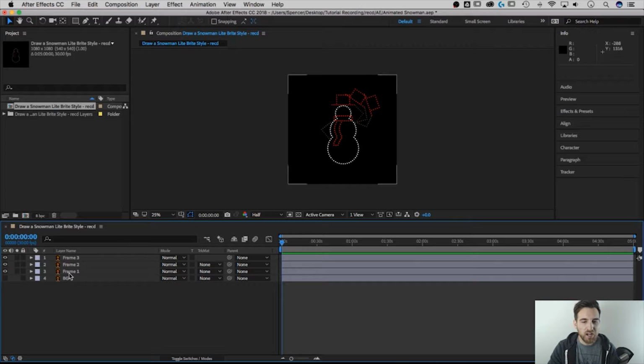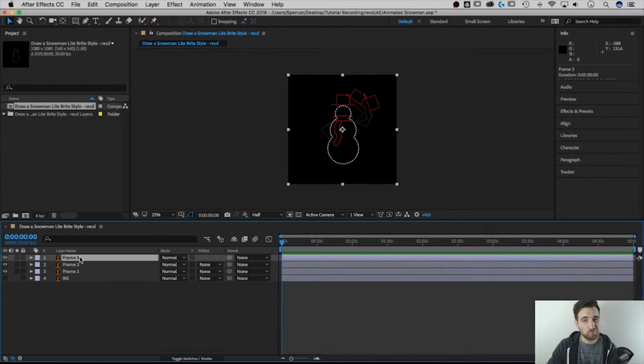Okay, so what I have now is each frame of the animation. This is like a really super simple way to animate things in After Effects. It's almost like just frame by frame animation. But you're allowed to create those frames in Illustrator, especially if Illustrator is a stronger program for you from an illustration and drawing standpoint. So what I want to do, let's just hide frame 3 and frame 2 and see what we got.